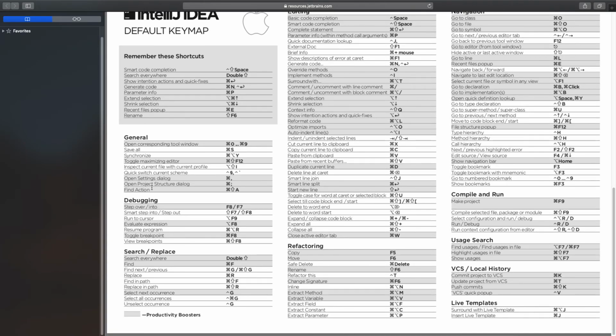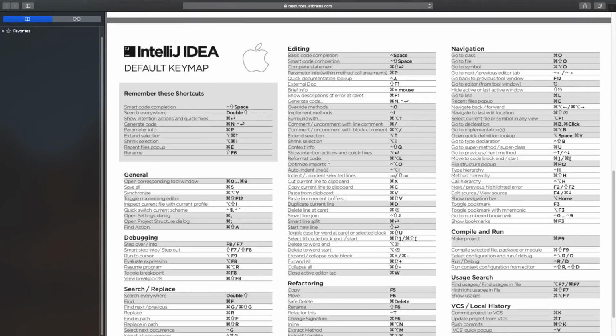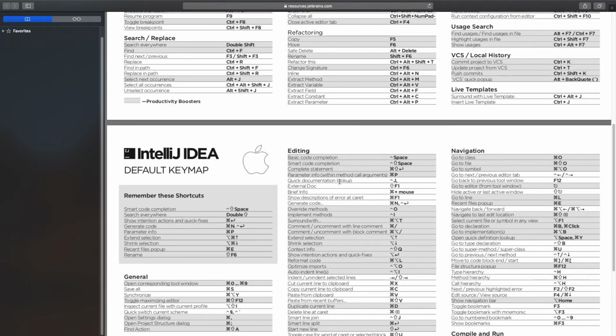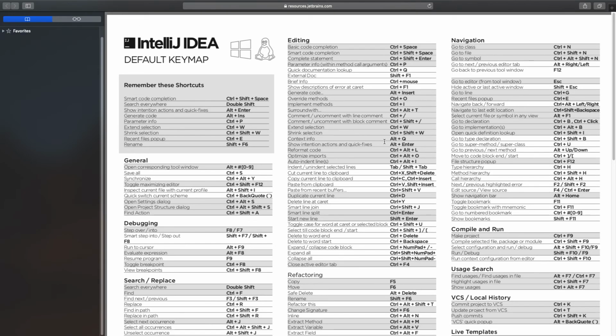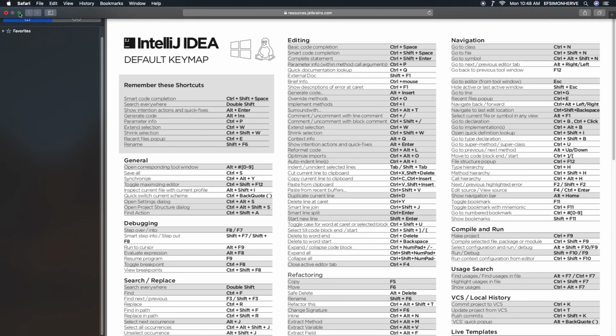So you have debugging, step over, step into, F8, you have a smart step into, step out, search and replace, refactoring. So yeah, this is just some of the cool tips I thought let me share with you. So you can go through these now or you can go through later. So it's just very simple.